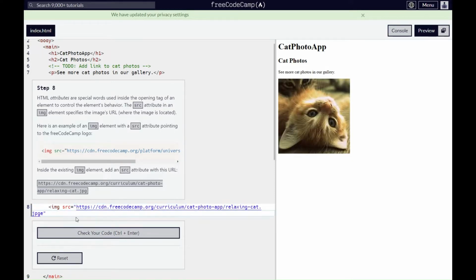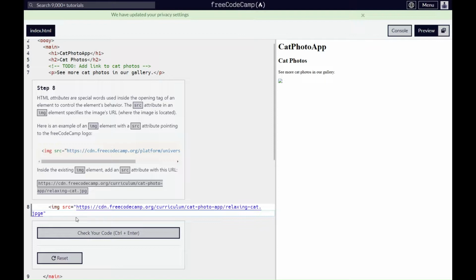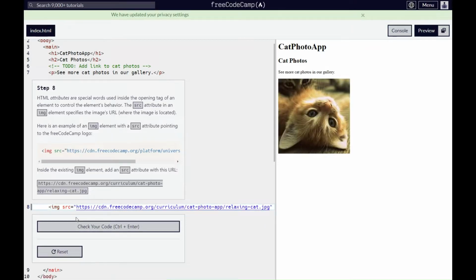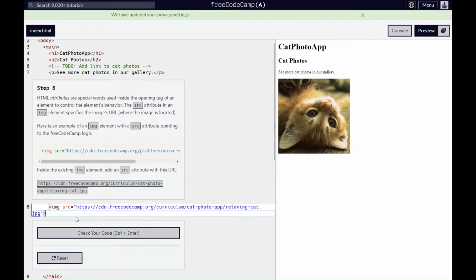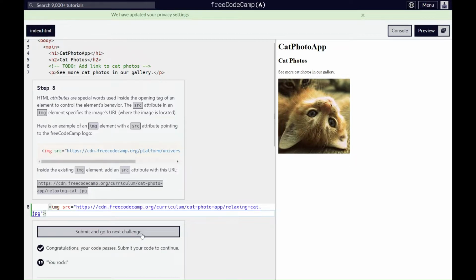Put a closing bracket at the end of that. You broke it. Well, you have to go past your quotation mark and put a closing bracket. This is what they call a self-closing bracket. You do not have to do a dash image or whatnot. You rock.